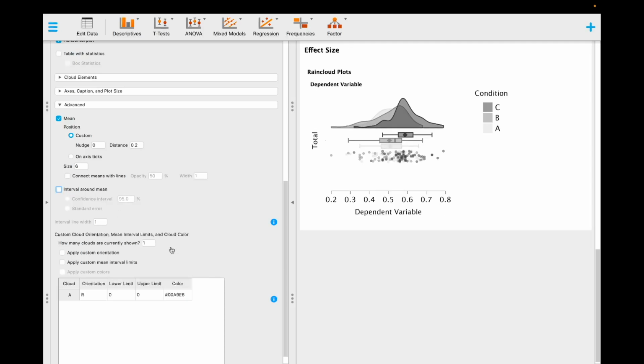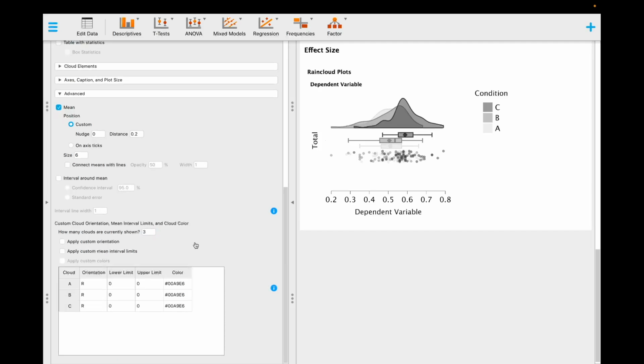Basically, we choose to apply custom mean intervals, so custom intervals around means. And for that, we first have to identify how many clouds are shown. Right now, we are seeing 3 clouds. And then what we would do is we specify for each cloud, so A, B, and C, the lower and the upper limit. And if you run a Bayesian ANOVA, then you would find that for one cloud, it's 0.55 as a lower limit. The upper limit should be 0.6.